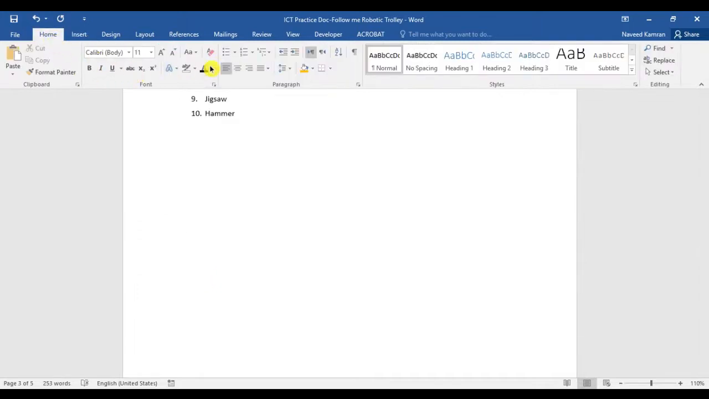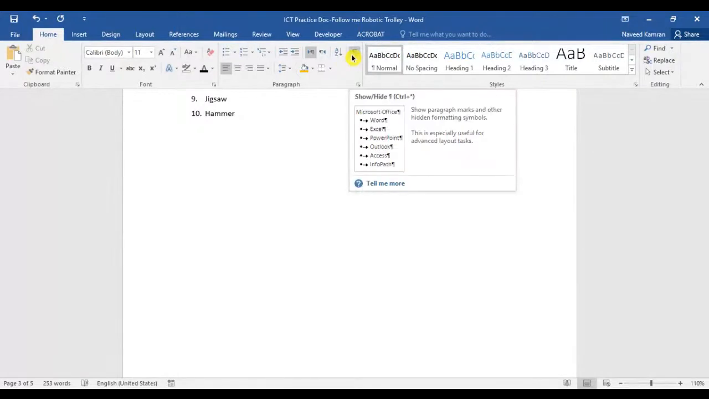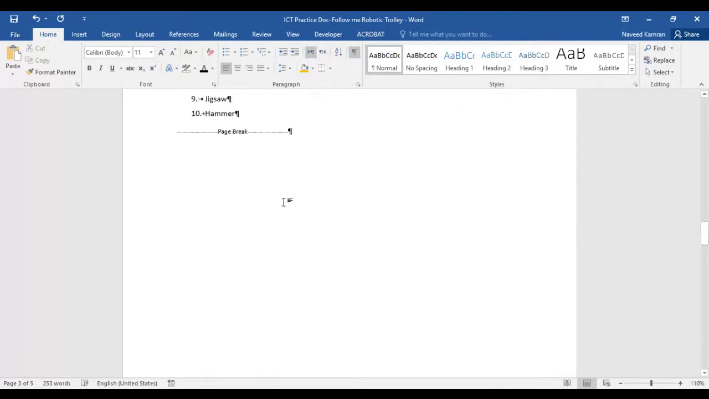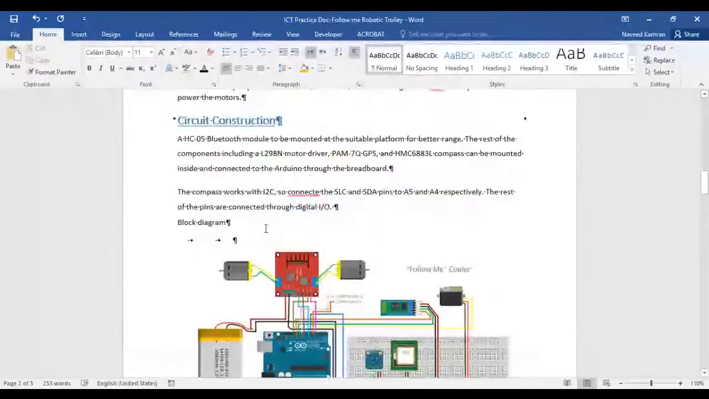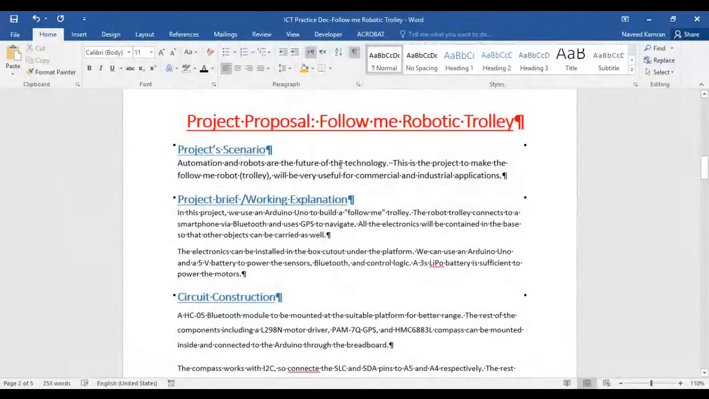Okay, in the home tab, there was a feature here, show and hide all the formatting. If you want to see, you should click this icon and it will show you that there is a page break here. Okay, so wherever there is a space, it will show you with a dot. You can see in between every word there is a dot. And why is that? Because it shows that there is a space here.